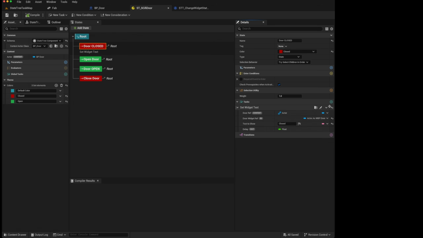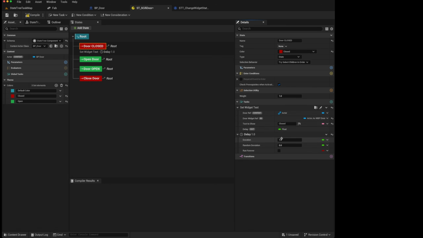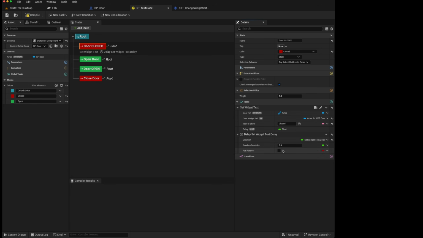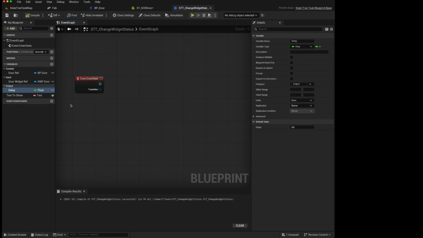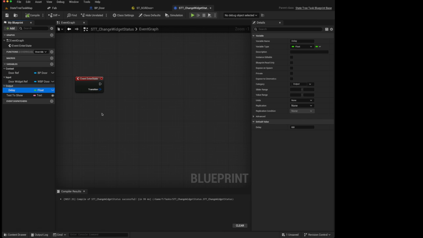So if we created a delay task that came after it, on the delay duration, we could then bind to this output value. So I could go there, go to set widget text task, and click on delay. So whatever value we set for this in our task will now be the duration of our delay. And generally, the way that you use these categories on your variables can control how your trees play out.